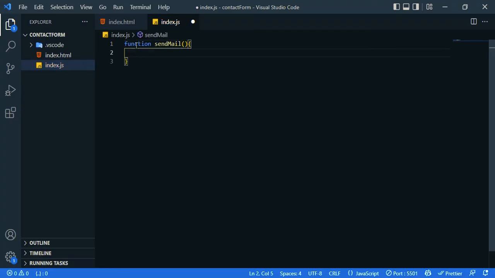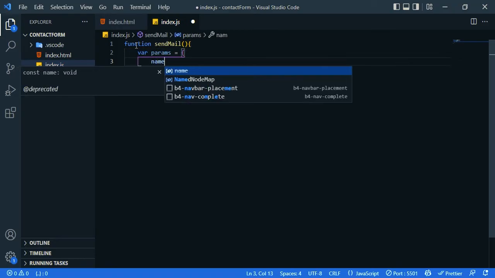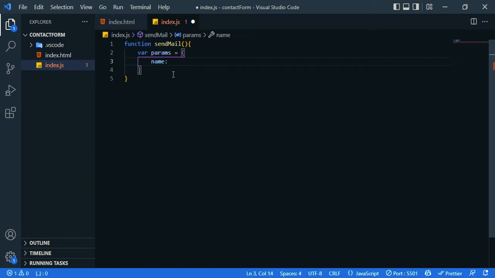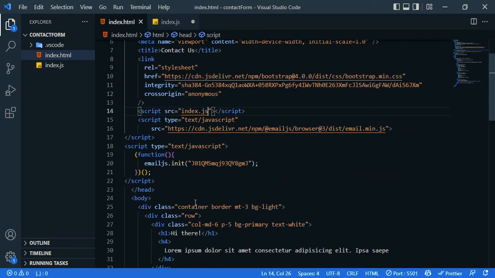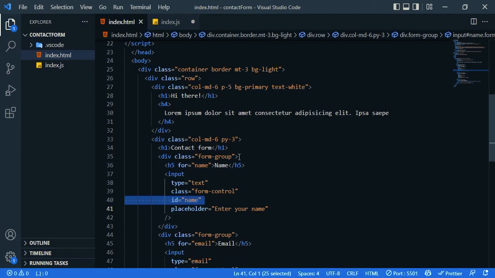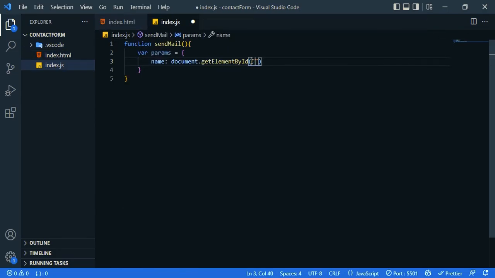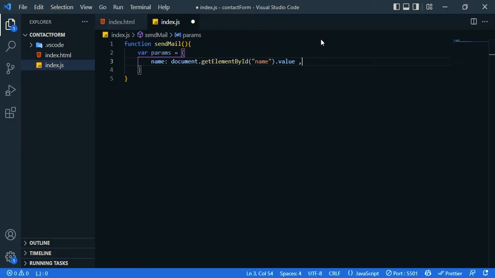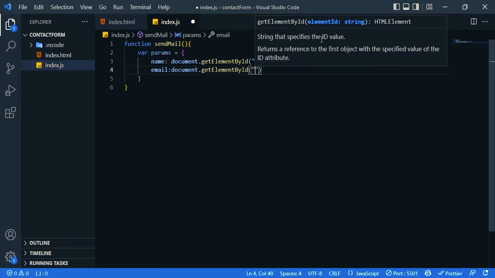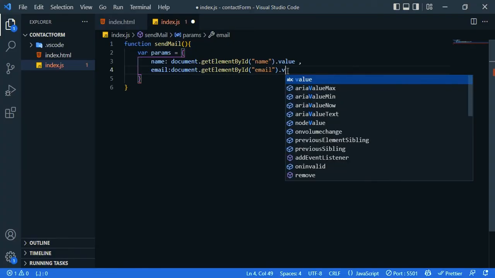and now I'm going to create an object. So var, let's call it params. The first one is name. I'm going to get the name using ID, right? So document dot get element by ID. The ID is name, right? So name dot value. The next field is email. So email document dot get element by ID. The ID is email dot value. And the third one is message.